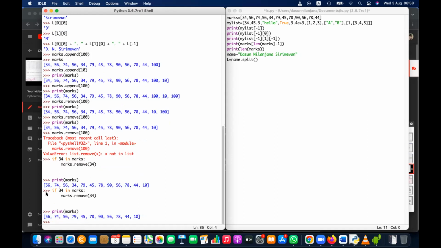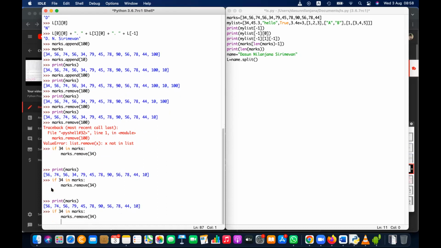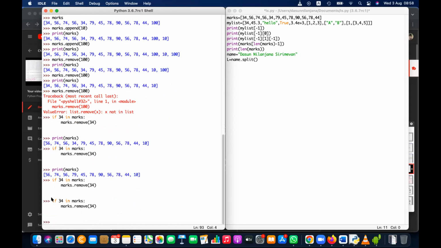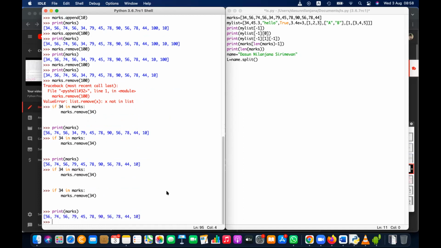No 34s anymore. So if I try to execute this one more time, you can see it's not giving any errors, right? You can execute this anytime. It's not giving any errors, because only if 34 is in marks, it will be removed. If it is not there, you don't have to worry about that. So the command will still execute, but it's not displaying that ugly error, right? This way you can remove from the marks.